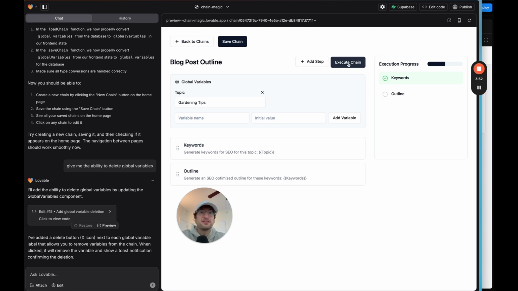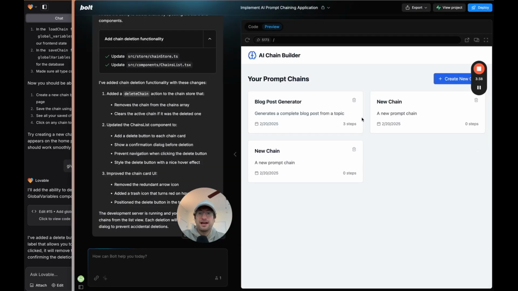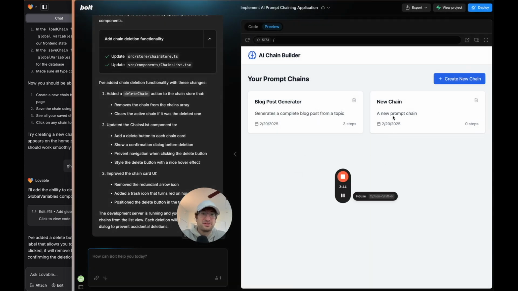I have the topic in there. Let's click execute chain and see how it does. And now here we are back in Bolt. It added that delete, so I can delete it. And cool. We could improve that messaging, but overall that worked.